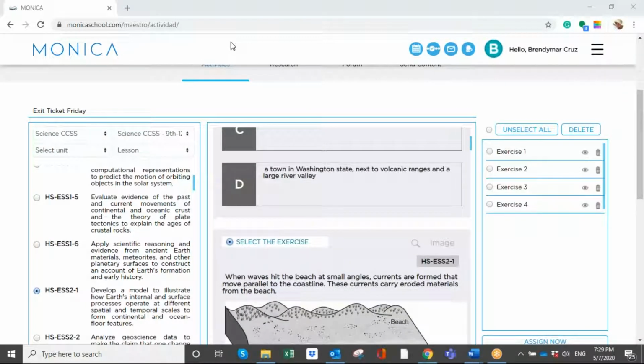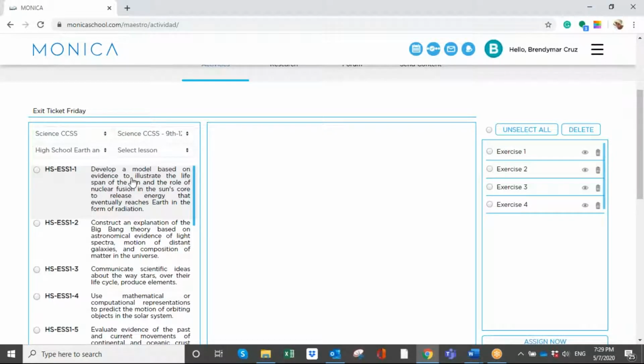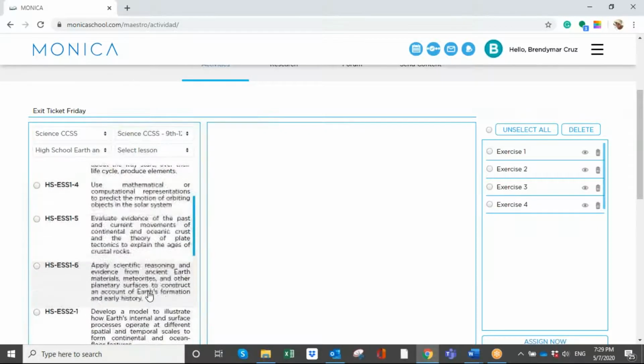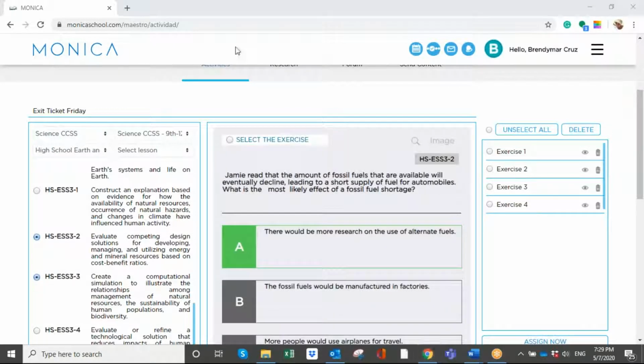Another thing you can do is that if you feel that those are a lot of exercises for you to go through, you can select a unit. And in this case, I'm going to choose Earth and Space Sciences. And that will narrow down the options of Common Core standards, and it will help me to navigate better. It will also narrow the alternatives of exercises that I can use.